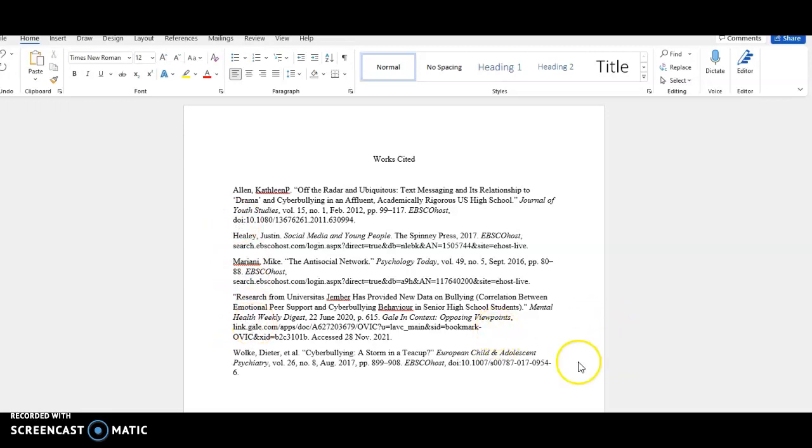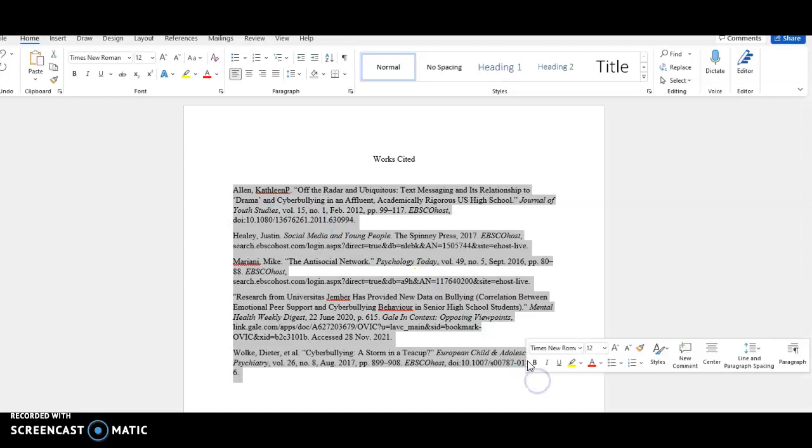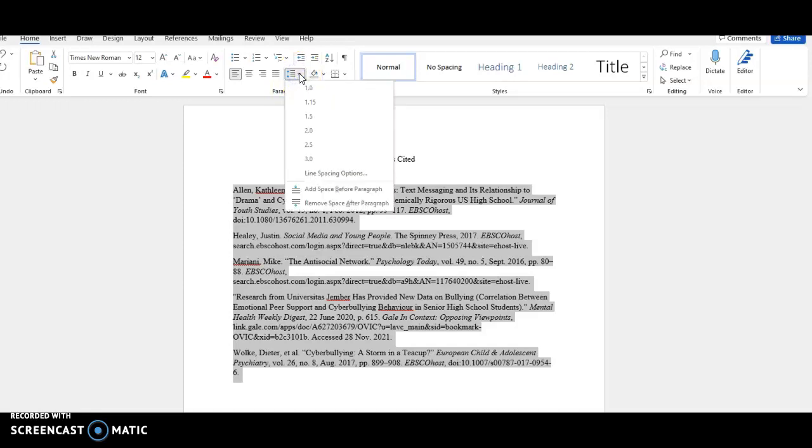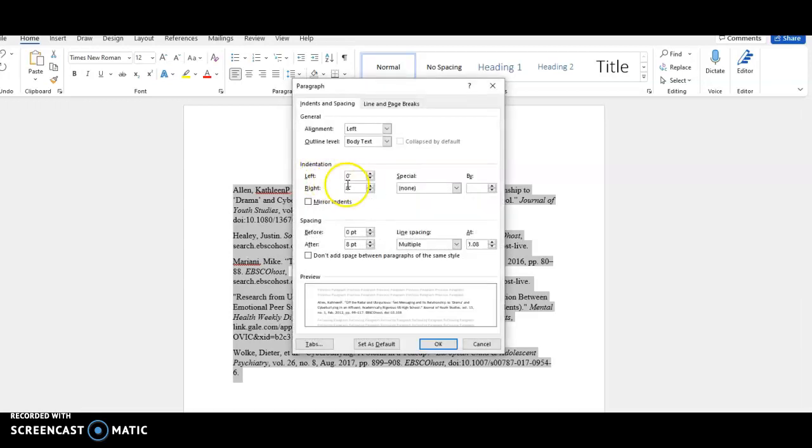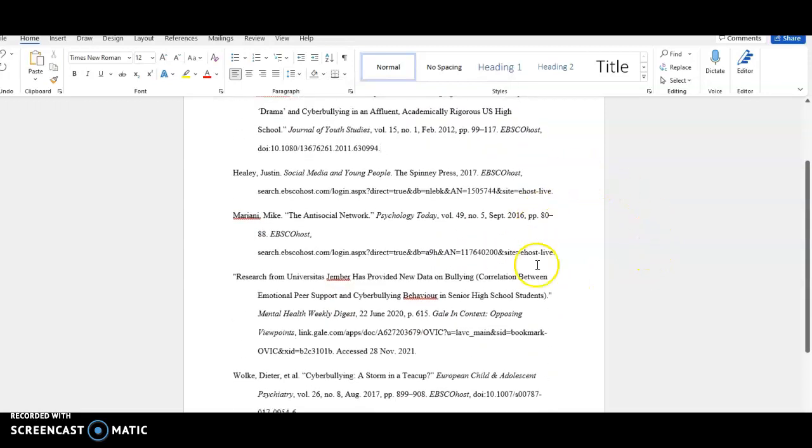So now all I have to do is double space and do the hanging indent. So I'm going to highlight this whole thing right here. And then I'm going to go up here where it says paragraph. I'm going to click on that little drop down menu. I'm going to go down to where it says line spacing options. I'm going to click on that. I'm going to go over here to where it says special, and I'm going to click hanging. And then I'm going to go down here where it says line spacing, and I'm going to click on double. And that is how it should look.